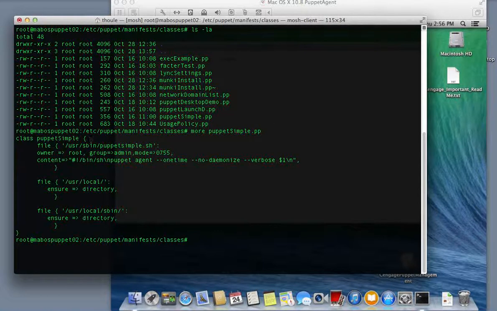Here's the class Puppet Simple. You can see the class name. Here's the file we're talking about. This is the one to take action on. I want to ensure the owner is root and the group is admin, and the mode is 755, which means owner read, write, and execute, and read only for group and other, plus executable. Here's the content of that file. This is what it should be.